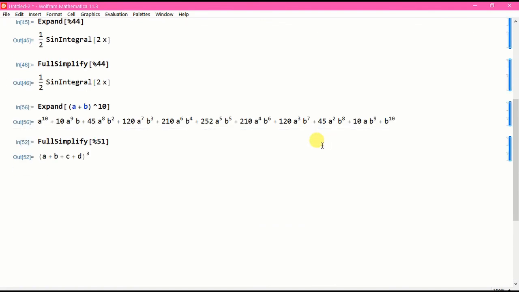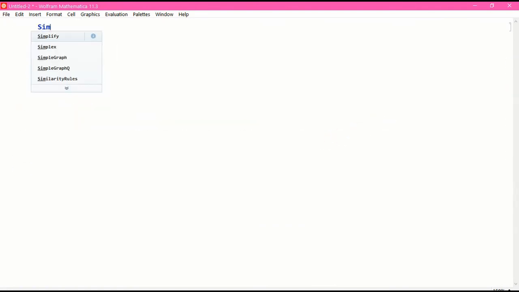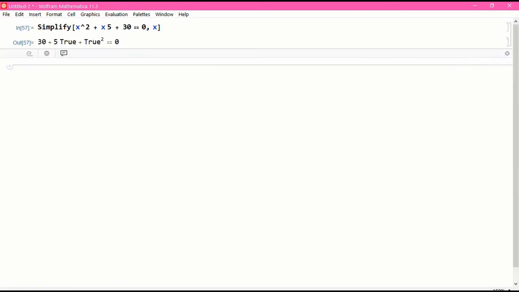So there are again so many things. For an example, if I am having some equation, for an example, x squared plus 5x plus 30 is equal to 0. When you put this double equal, it doesn't mean that it is equal, otherwise it will not do anything. So if I write it, this is only giving me true. Then what do we have to do? It is not simplifying it.